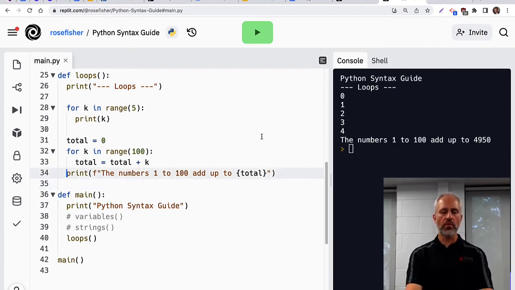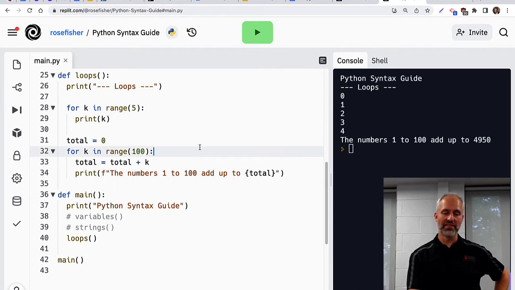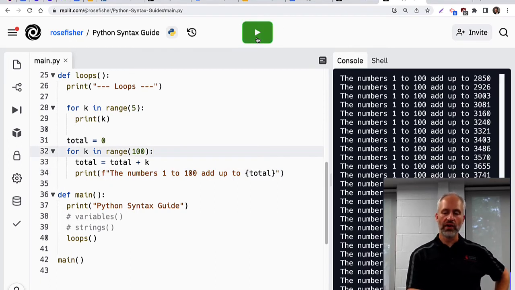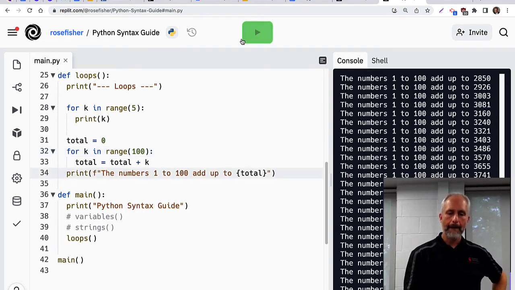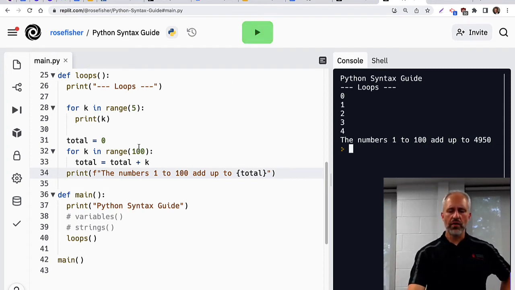Other things that people do wrong is they accidentally put the print statement inside of here. What happens if I do that? Yeah, it's going to be a disaster. It's going to print every time through this loop. And so if I run it now, we're going to get 100 print statements, right? So I did not mean to do that. Put it back, run it again. How do we fix this little bug? How do we go from 1 to 100?